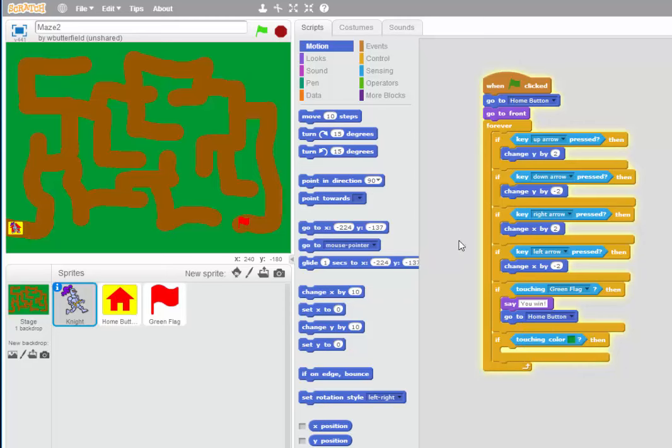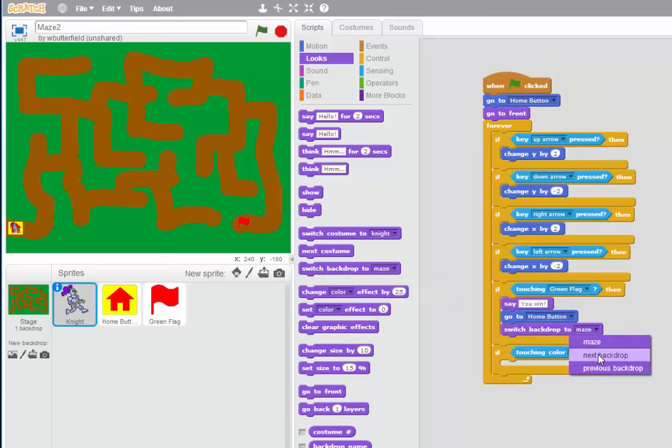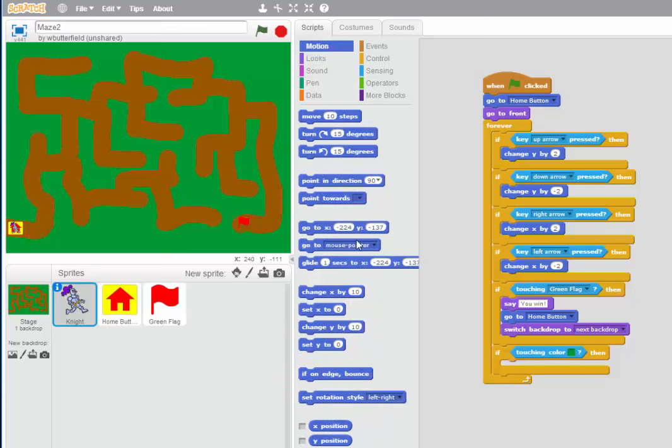And then I'm going to switch the backdrop. So I'm going to make my looks is going to switch to backdrop. And I'm going to select next backdrop, which is going to take us to the other mazes as we go through this. And the last one is if I actually step out of bounds, I need to go back to the home button. So that's going to be under motion.